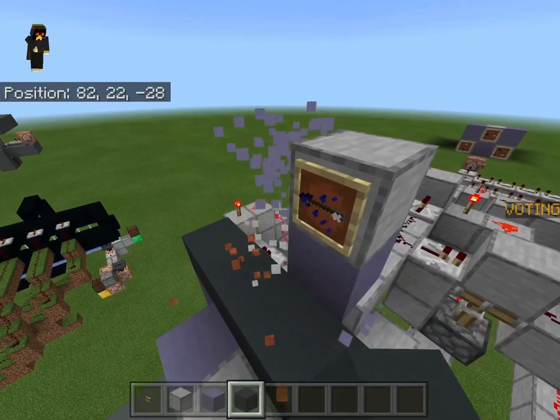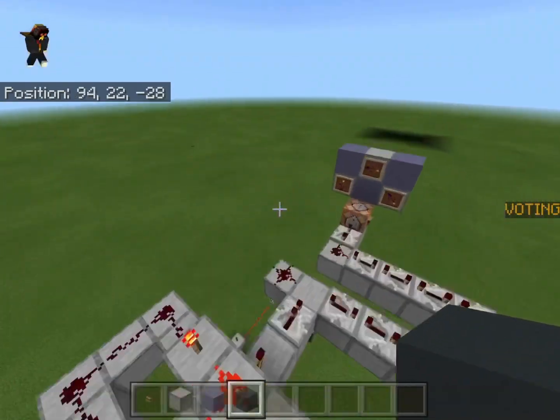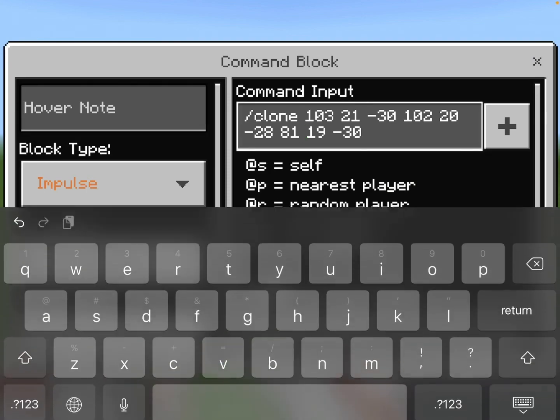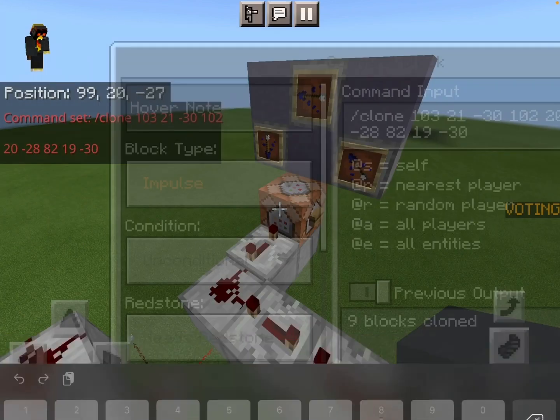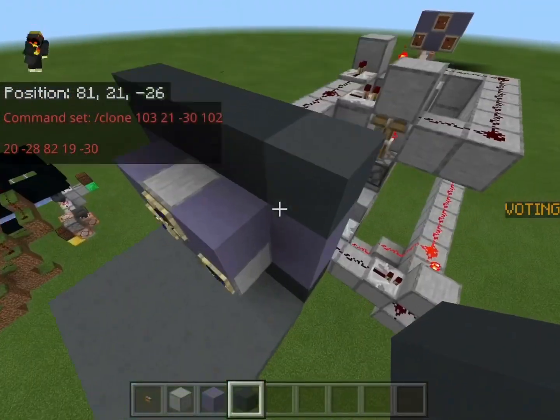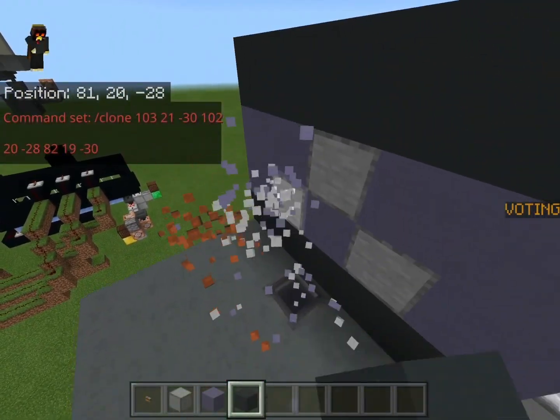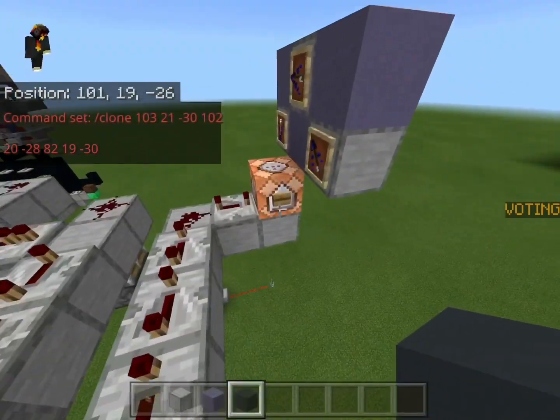Okay, so instead of 81, it must be 82, I guess. Is that what I did wrong? 81, changing that to 82. Like that, and then we'll come over here. I'll break this, and we will try again with the button.